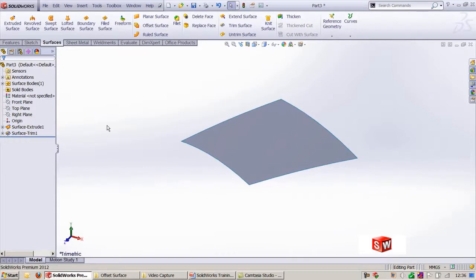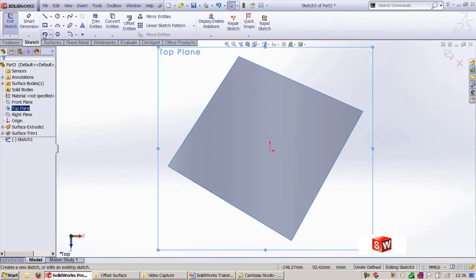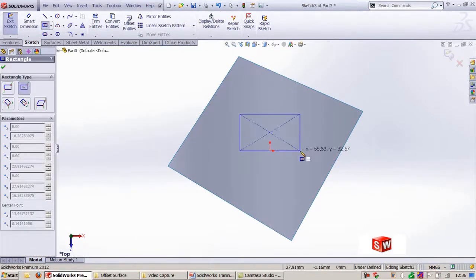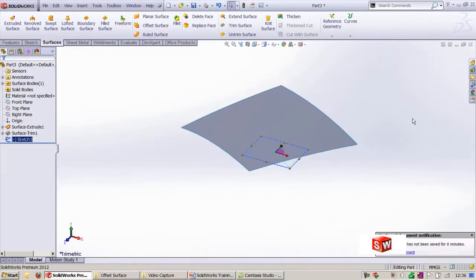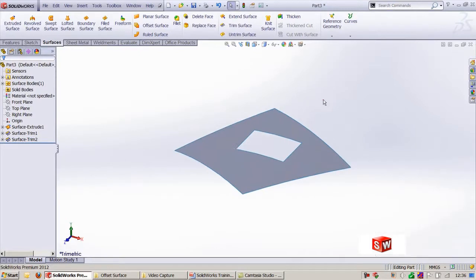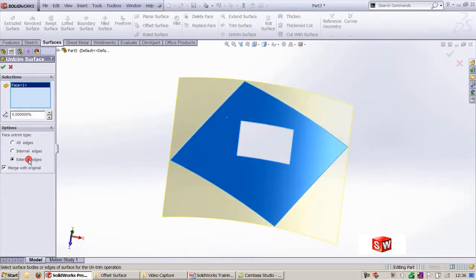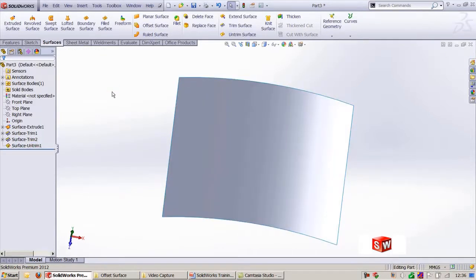Let's see one more example using the other model. We'll go and do one more sketch on this face. Let's see how this is extended. I'll make one more rectangle here, and I will use trim once again to understand this. Remove the faces. These are the faces. Now let's go and say untrim this face. If you use internal edges, you can see what the internal edges are. If I use external, only the external edges will be done, and if you use all edges, everything will be selected for untrim. This is what it is all about untrim surface.